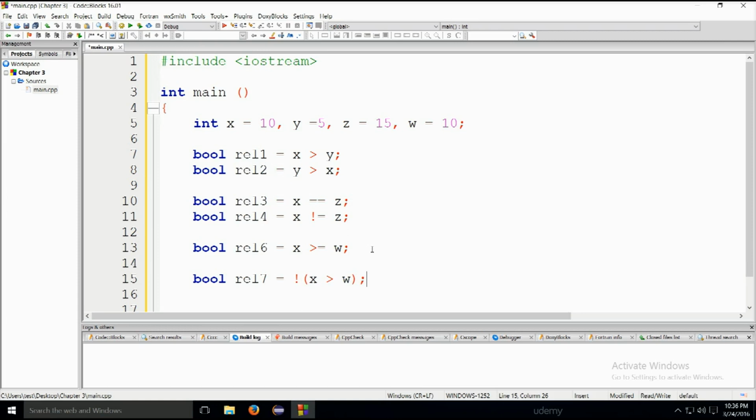And this is pretty much the same as x is lesser or equal than w, which is true. So x is greater than w. X is 10, w is 10. Obviously, this is going to be evaluated to false, right? Because 10 is not greater than 10. 10 is equal to 10.